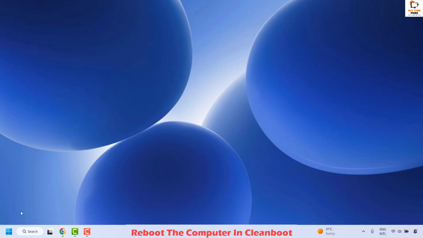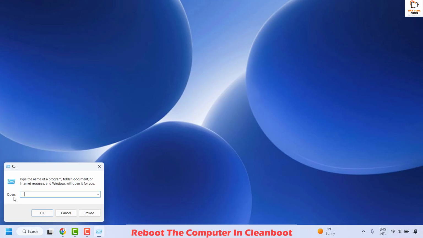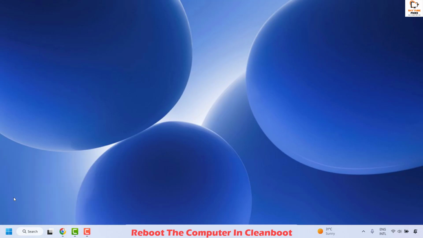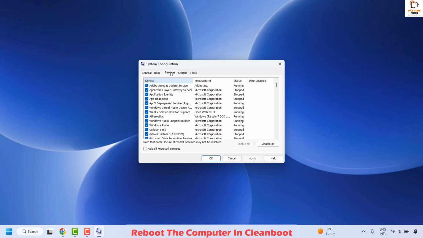To do this, right click on the start button and then click on Run. In the Run window, type msconfig and click on OK. In case you get a User Account Control prompt, you may click on Yes or Continue on the screen. Once you're in the System Configuration window, choose selective startup. Then click on Services and choose the option which says hide all Microsoft services.